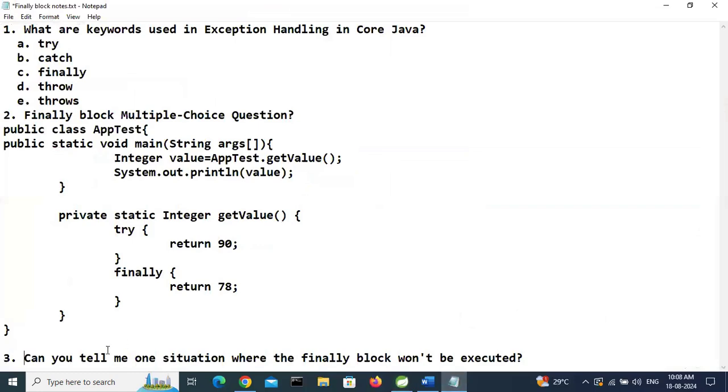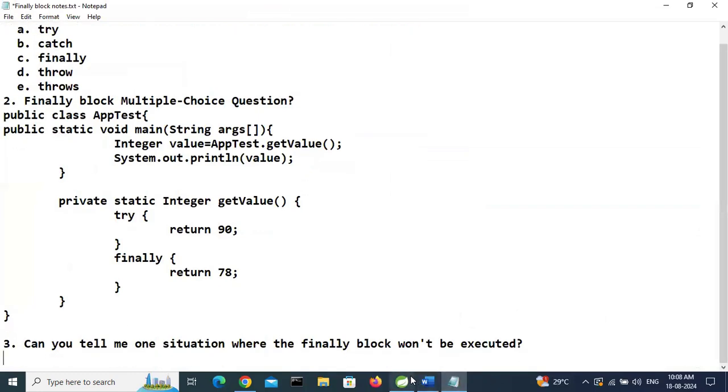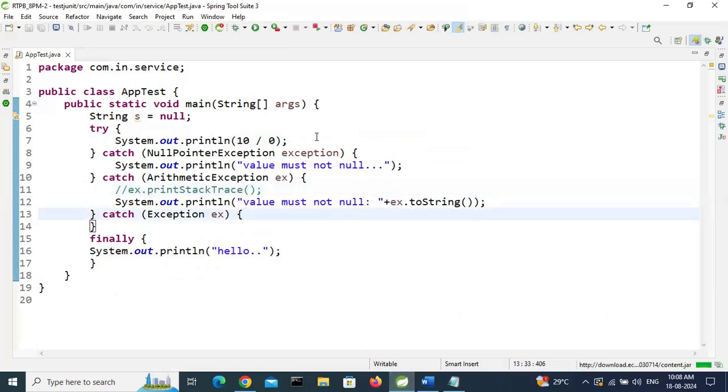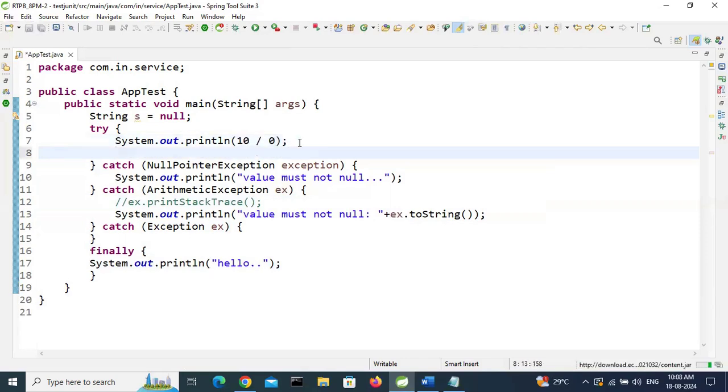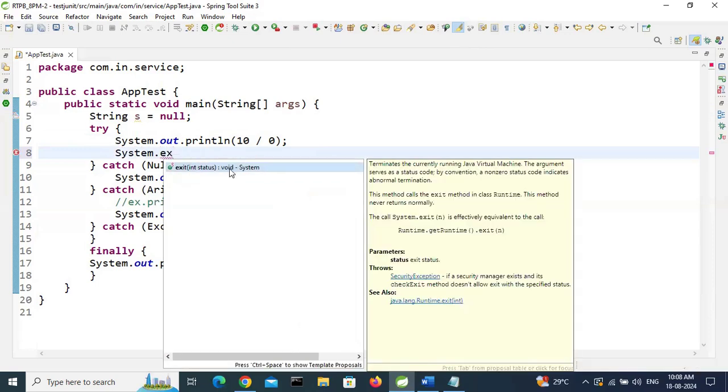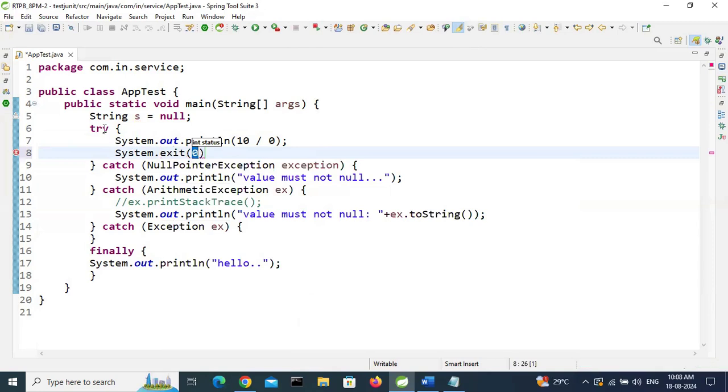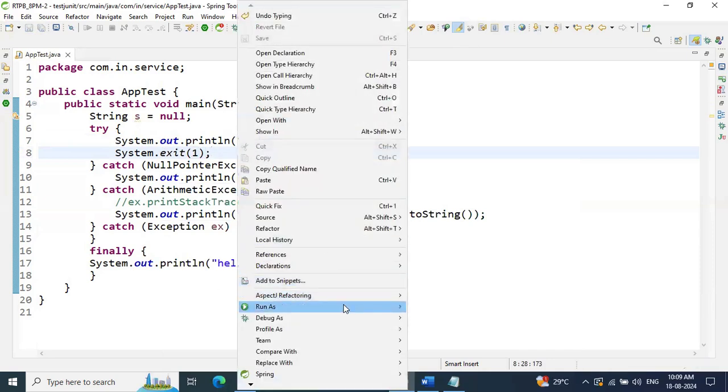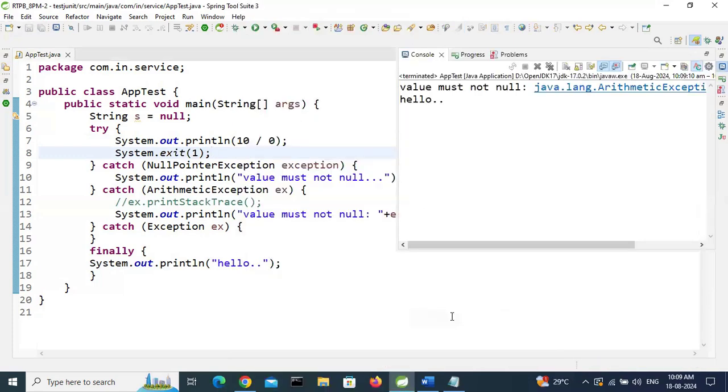So here our question: can you tell me one situation where the finally block doesn't get executed? So I'm saying when this exception is raised, terminate or crash this application. For that I'm using System.exit. When entering into this try block, I am saying System.exit. In this case, will the finally block execute? Right click, run as Java application. See here, hello. The exception is raised and it is printing.